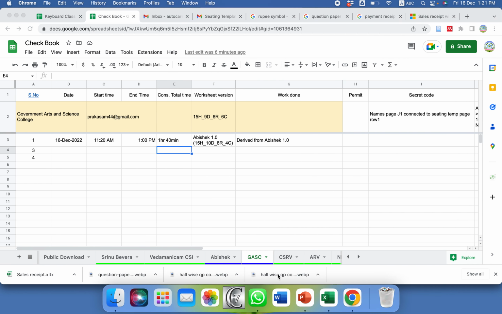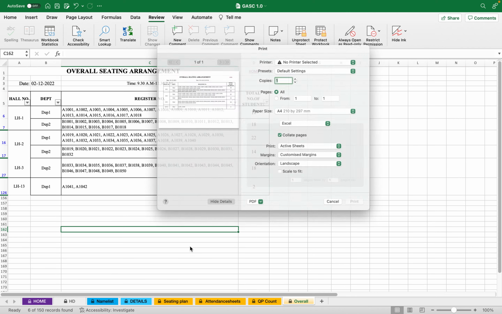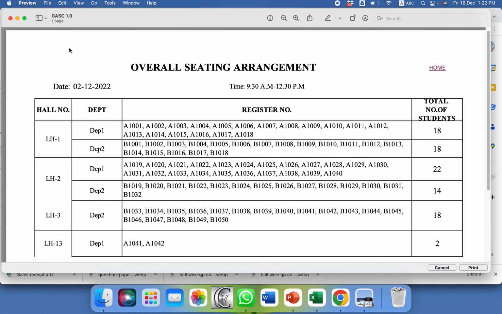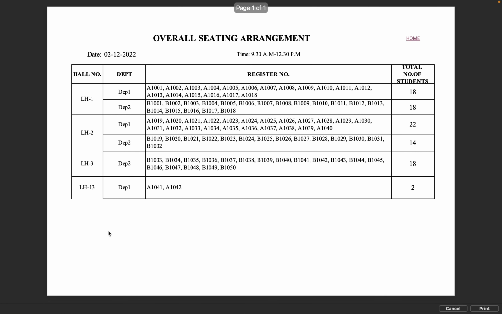Here you have the filters. I'm going to filter all the zeros. Yes, we got it. As usual, Control P and open in preview, and this is how your overall seating looks.